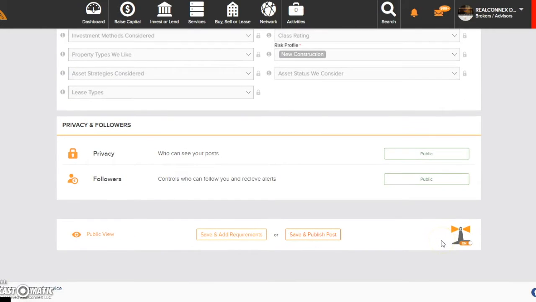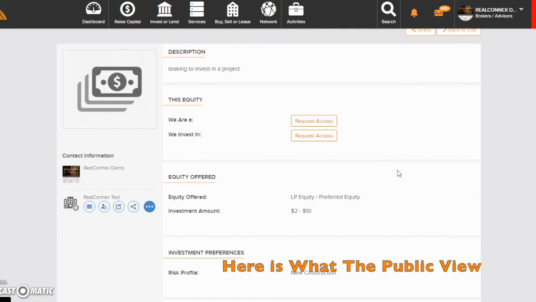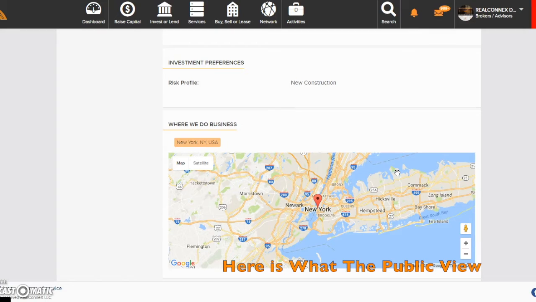You'll see the privacy and followers section. For privacy, you can see who can see your post. And then for followers, you can control who can follow you and receive alerts. You have choices like public and private. Let's take a look at the public view for a moment. And we'll scroll down a little bit. So let's say we like this view. Let's say we like what we wrote here.